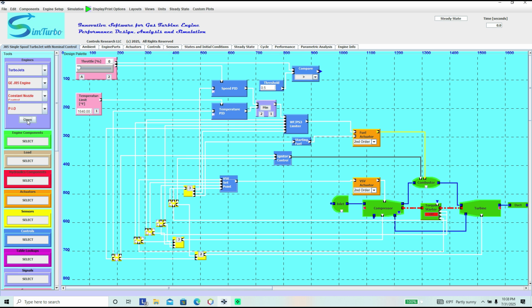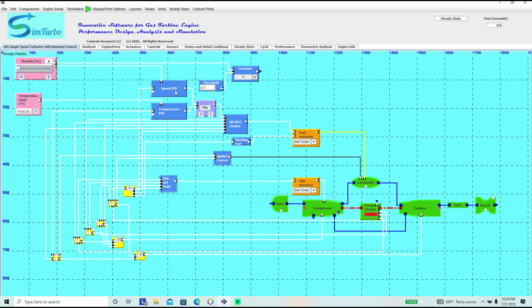And here it is, our simulation of the gas turbine jet engine. What I'll do is close the tools menu so we get more palette grid space. And so here we see the entire system. And what it's made up of is the different components for the controls, sensors, set points, actuators, and the engine.